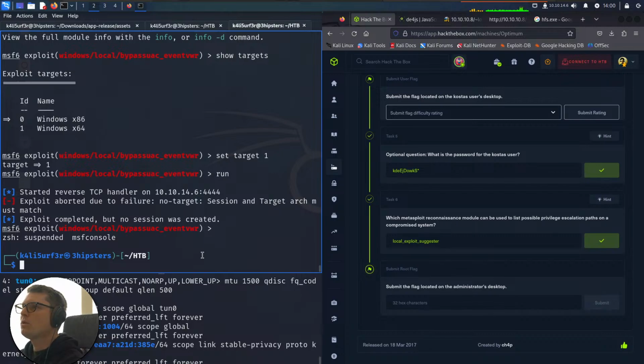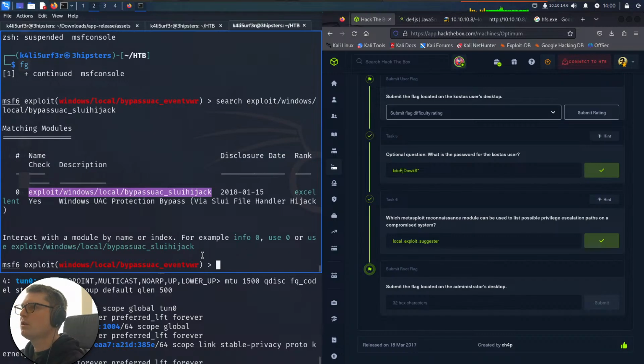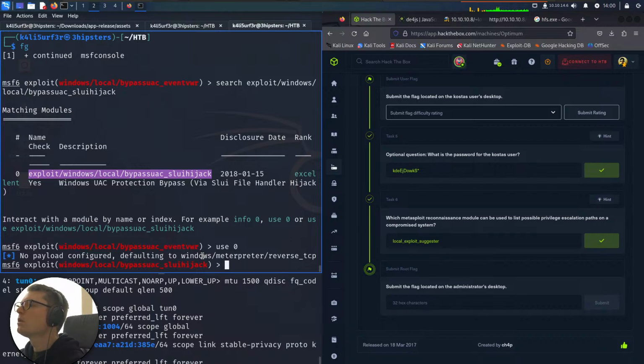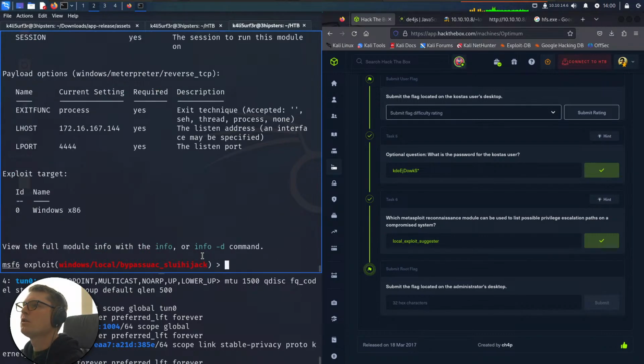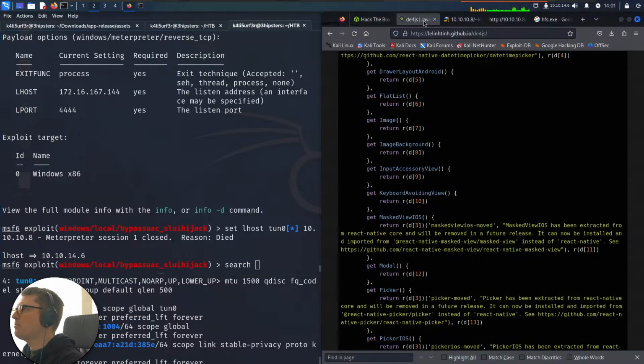Uh-oh. Okay, we'll foreground that. Let's search for that one. Use 0, options. And let's set the LHOST again as tun0. Uh-oh, we lost our interpreter. Oh man. Okay, we're gonna have to go back a step.